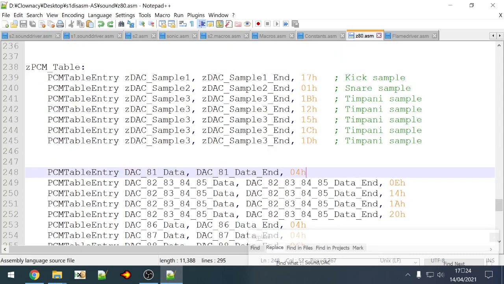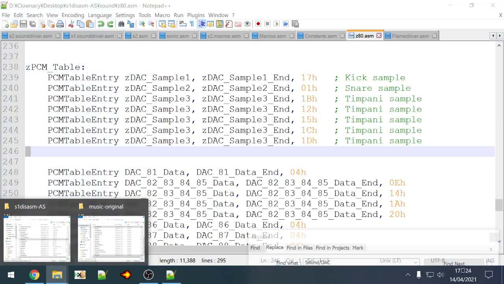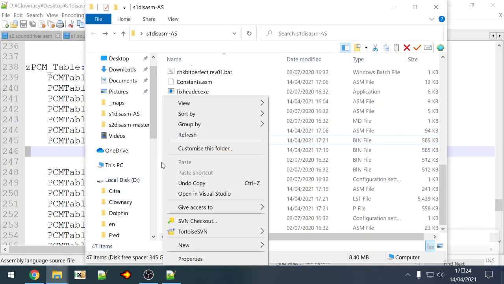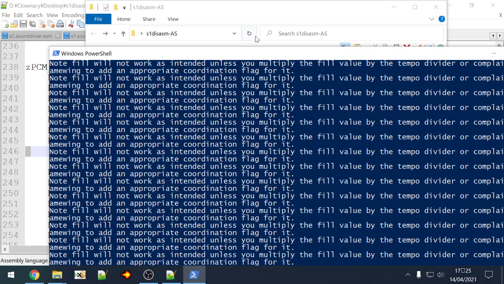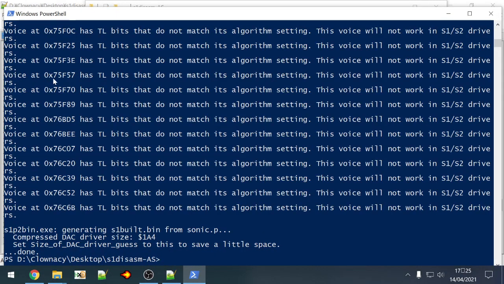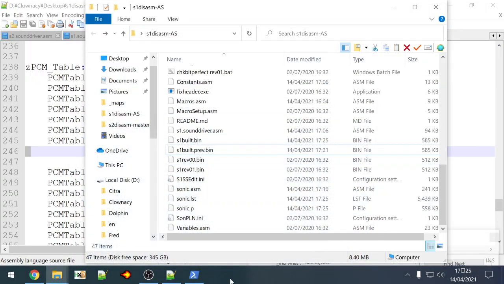So besides that, yeah, we have ported DACs, PSGs. That just leaves those broken instruments. And well, I hope you didn't burn out on editing code in the last part, because oh boy, we're editing code more now. So let's double check that error message, huh? Voice at blah blah blah has TL bits that do not match its algorithm setting. This voice does not work in S1, S2 drivers. Hahaha, I wrote that error message.